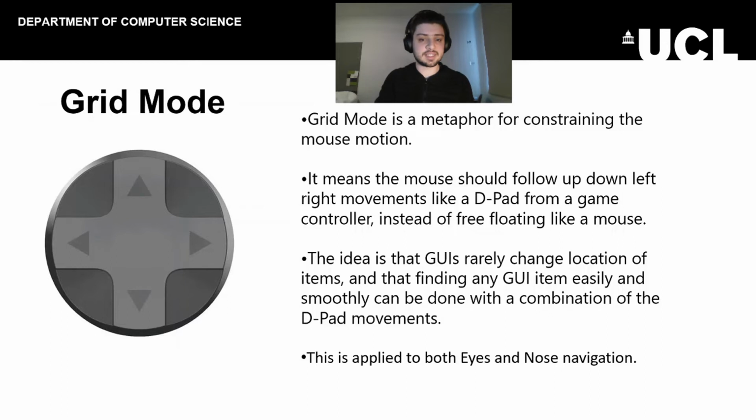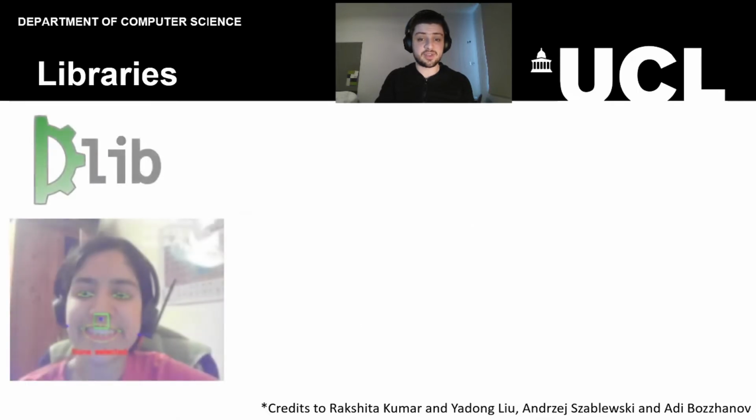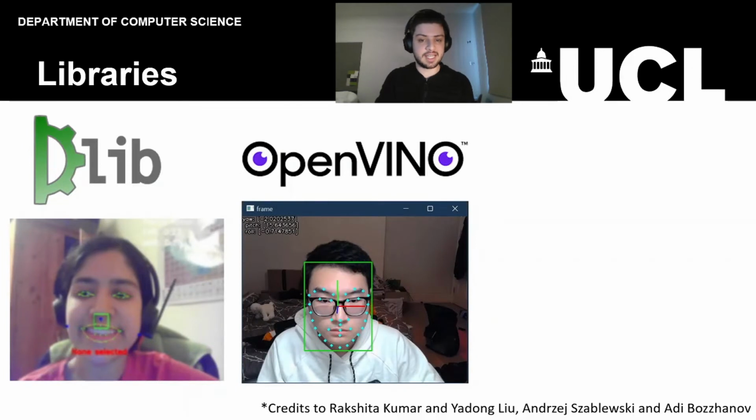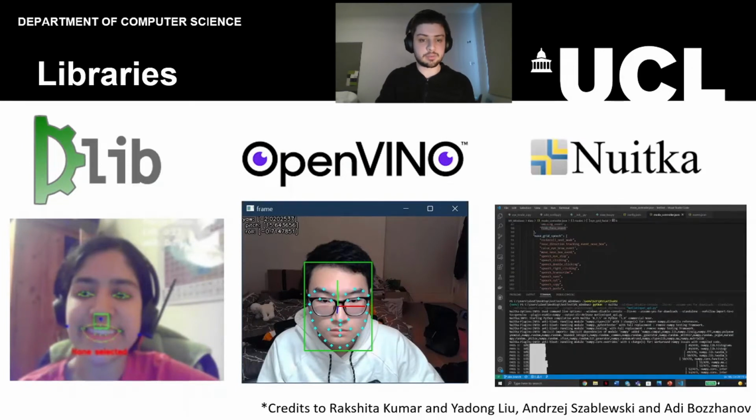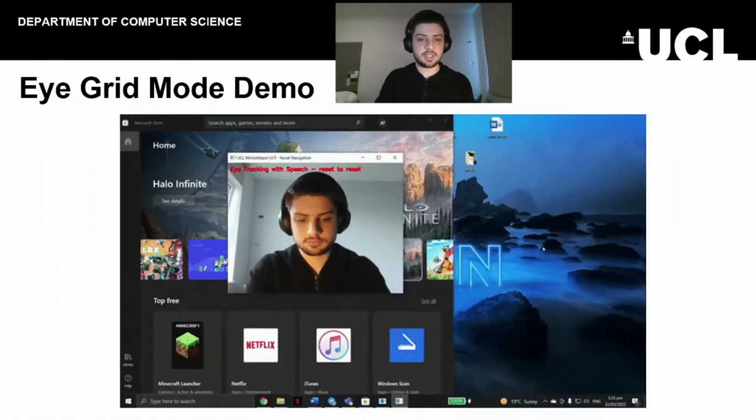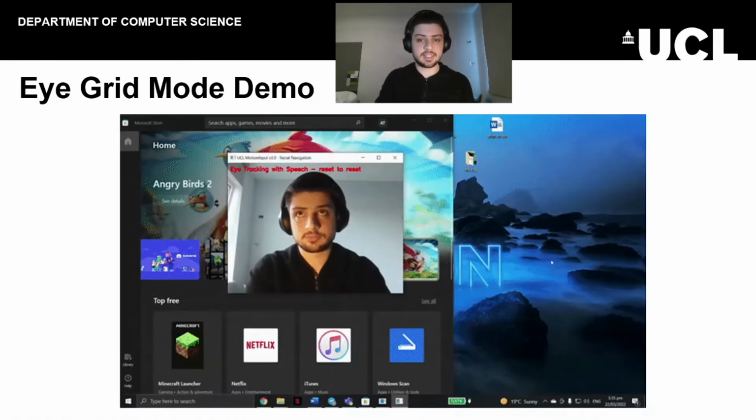We have extensively tested floating mouse through literature reviews and concluded that it was not optimal. Thus, we decided to create a simpler and easier to use model called the grip mode. The main libraries that were used are dlib for the calculation of the facial gestures, OpenVino for the evaluation of a vector from the user's eye gaze, and Nuitka for the compilation of the program. As mentioned, floating mouse was inaccurate and hard to use. Therefore, we used it as a base in the new architecture to develop grip mode that offers extended control to the user. Facial navigation consists of two main modules, eyes and nose navigation.